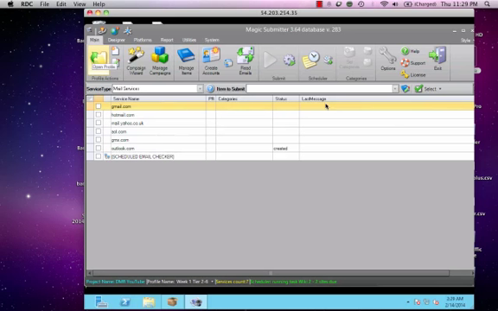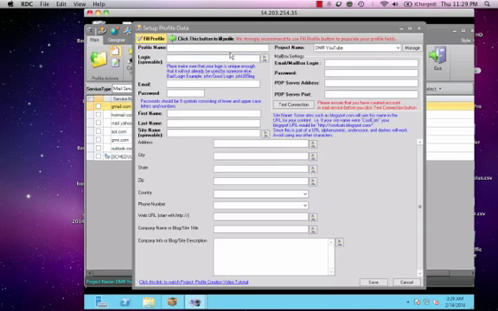Okay, so the first thing that we're going to do when we're setting up our profiles is go up to this little tab right here. It's a little piece of paper. It says create profile. So click on that. And then we're going to go to our project name and we're going to title the name of this project. So the first thing we need to do is create the project.